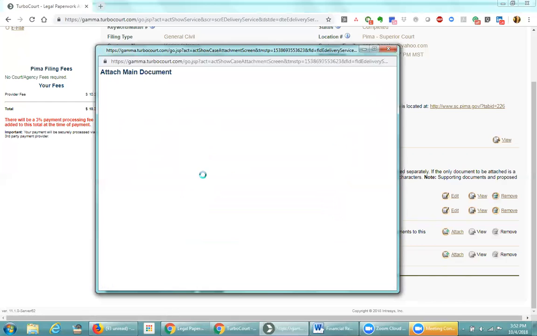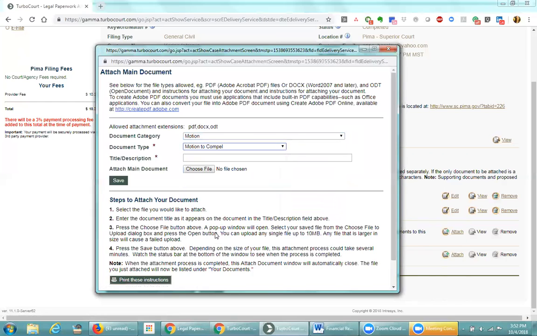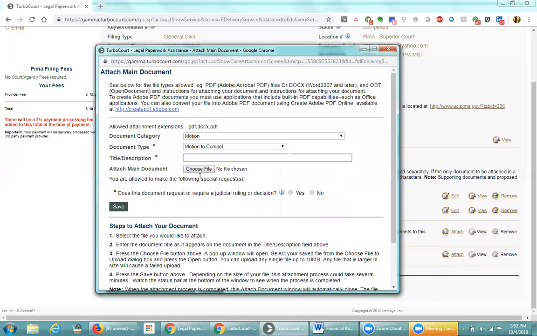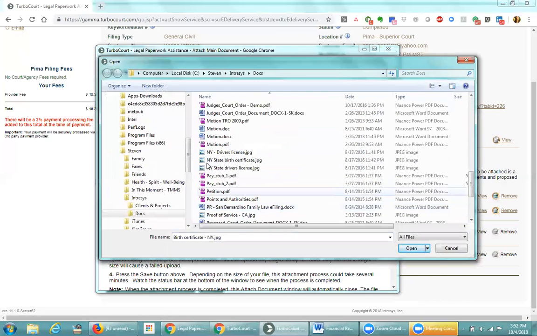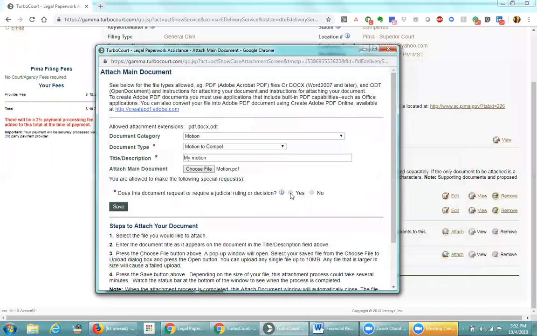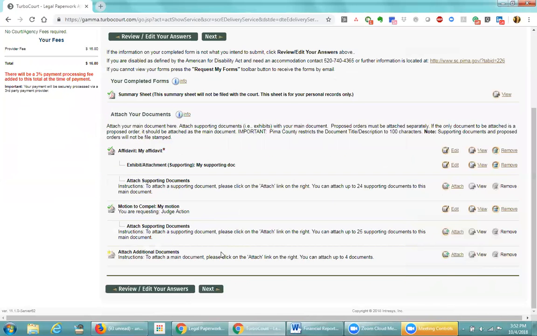Right? So here's where I could also file a motion, right? A motion to compel. And yes, I need the judge to rule on my motion. Right? And then that motion can have supporting documents. And now I have 4 more main documents.